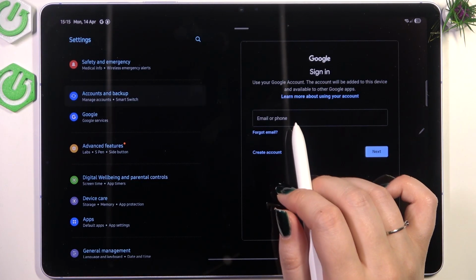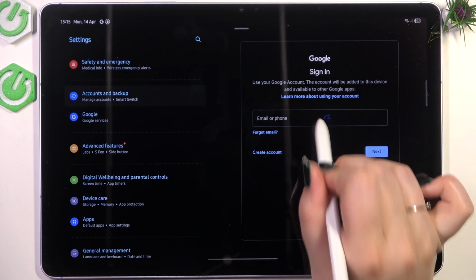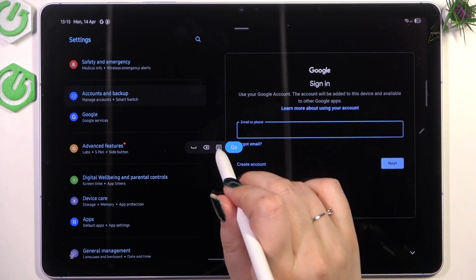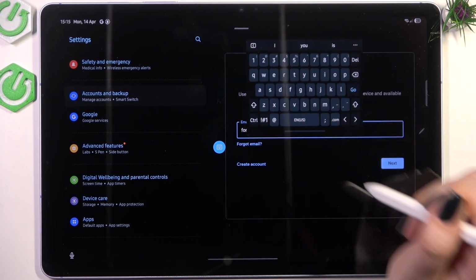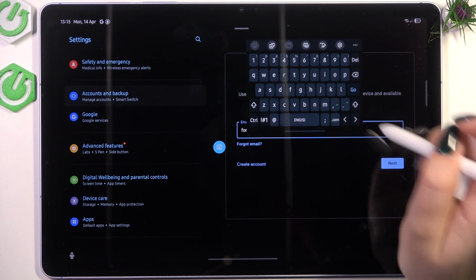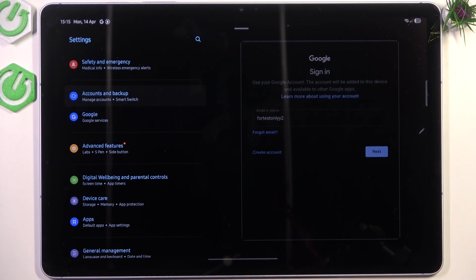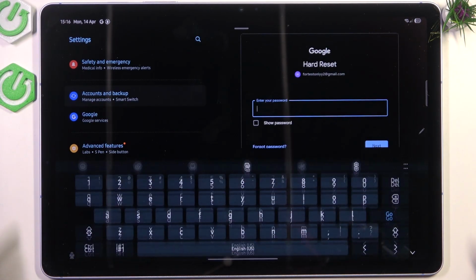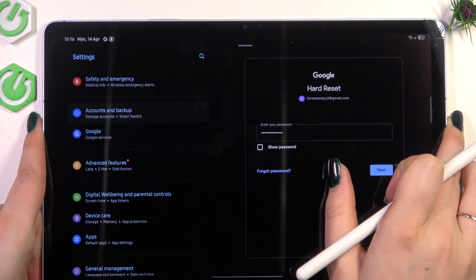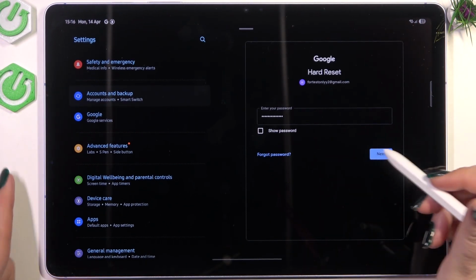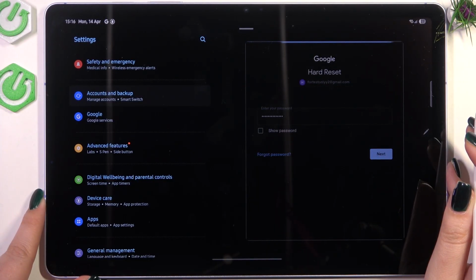And here in this step we can either create a new account if you do not have your own yet, or simply type your email or phone, so let me quickly do it. Alright, we've got it. So here we have to enter the password and let me do this out of the screen. Alright, we've got it, so let's tap on Next.